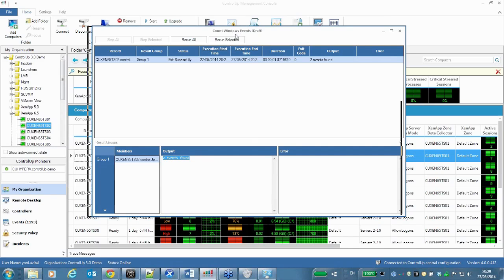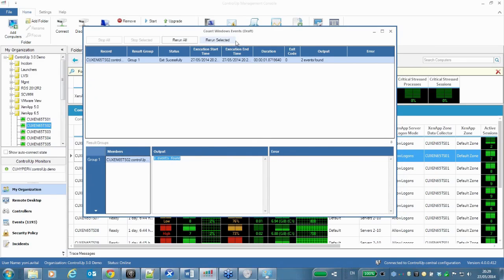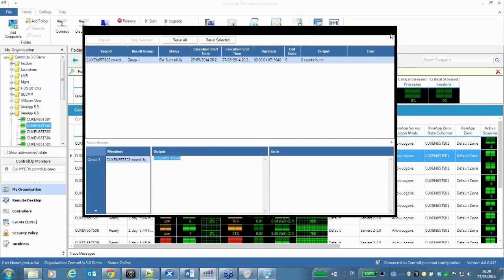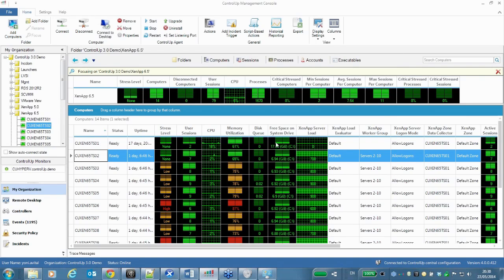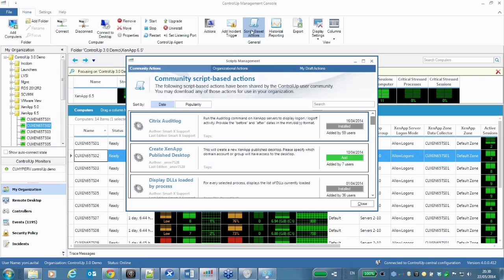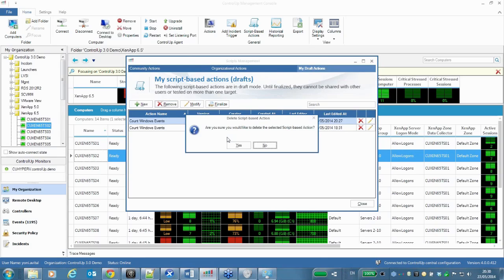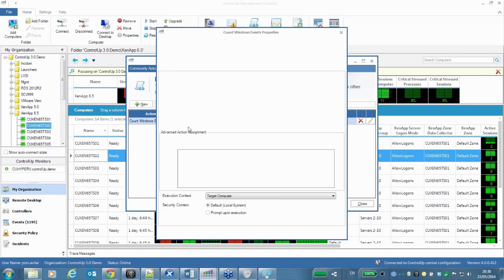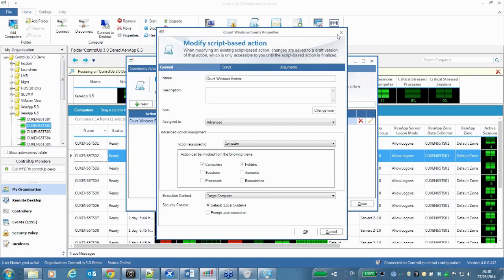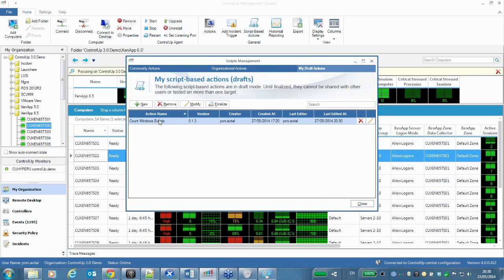Now let's see how we can make it even more useful by finalizing the actual SBA. Now that I finished validating the script on a single computer, I can simply go back to script-based actions. Click on the My Draft Actions window. Let's make sure we have everything here. Okay, so now we can see that the SBA is still residing in the draft section.